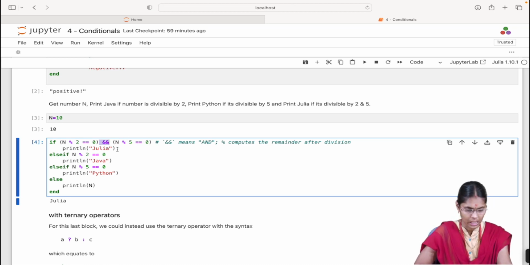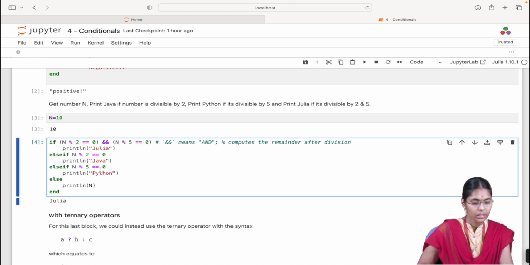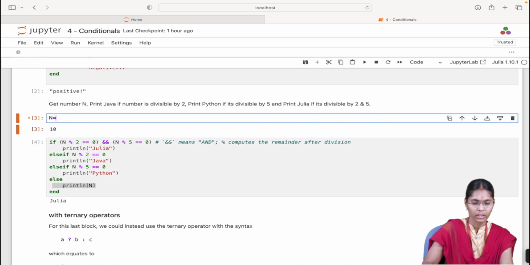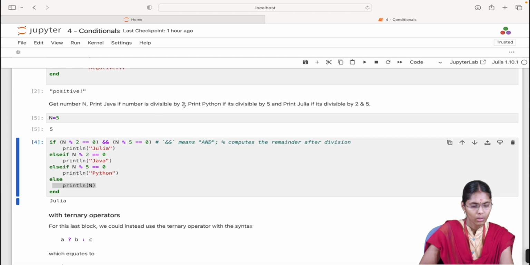Suppose it is not the case, I will come to the elseif. n should be perfectly divisible by 2. In that case, it will print Java. If it is not the case either, then elseif n is divisible by 5 perfectly, then it is Python. Then I forgot to add that code. Actually, if it is not divisible by 2 or 5, nothing is there. At the end, you want to print the number as it is. So I have given the condition else, println, the same number you print. Okay, so this is the code. Now I'm giving the number is equal to 5. So the number is 5. What will happen?